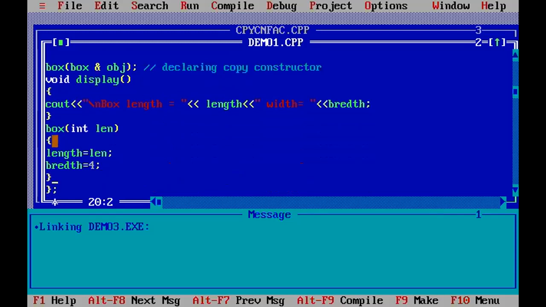Look at the definition of this constructor. It is once again a parameterized constructor, but though there are two data members in this class, length and breadth, I have given only one parameter, correct? That means the parameter value length should be assigned to the first data member, length, and the other data member, breadth, is directly assigned the constant value.